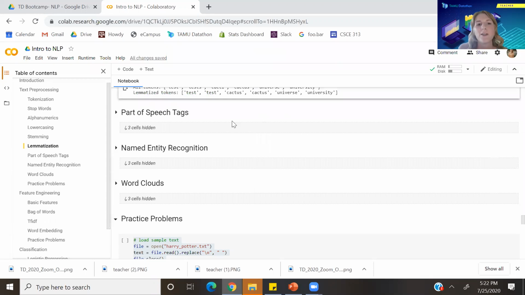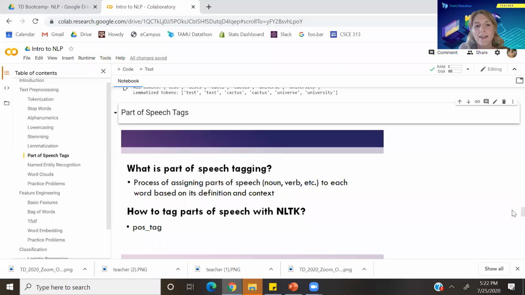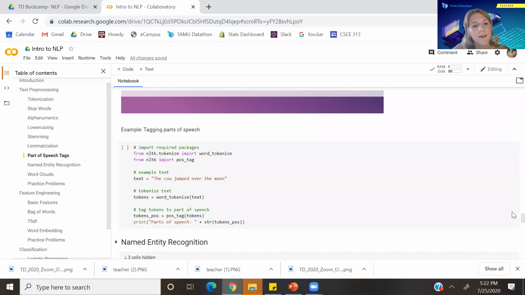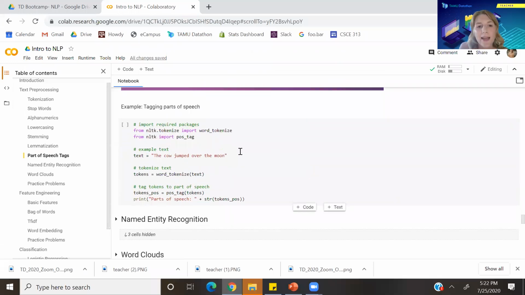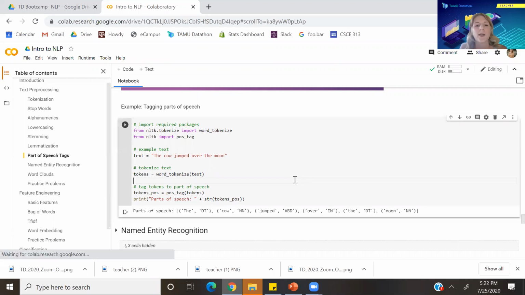All right, now we're going to move on to part of speech tagging. What this does is, given a text, it can assign what part of speech each token is. We're going to do this using the pos_tag function of NLTK. Here you import it, tokenize your text, and then run the function on your tokens, and it prints them out. So I can show you what it does.